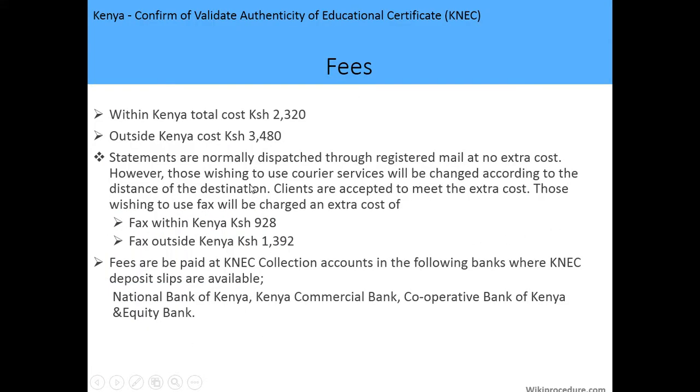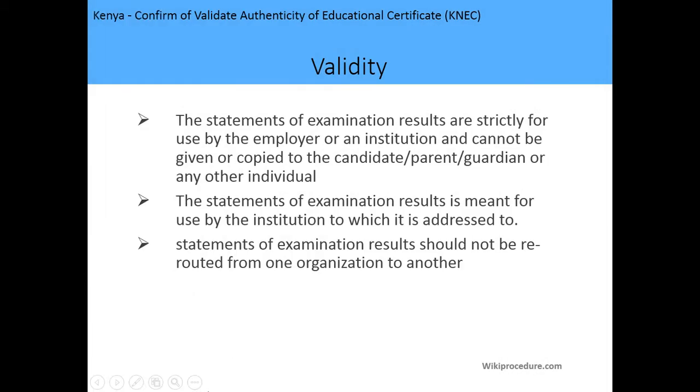The cost within Kenya, I've already stated, is 2,320 shillings. Outside Kenya is 3,480. If you want to be dispatched through fax, within Kenya is 900, an extra cost of 928. Outside Kenya is 1,392 shillings. Fees are paid to KNEC collection accounts at the following banks, which are the National Bank of Kenya, Kenya Commercial Bank, and Commercial Bank of Kenya. But all of this is stated in the application documents.